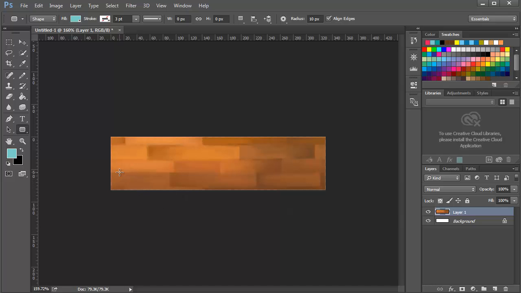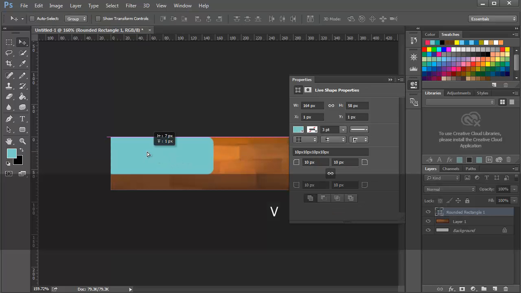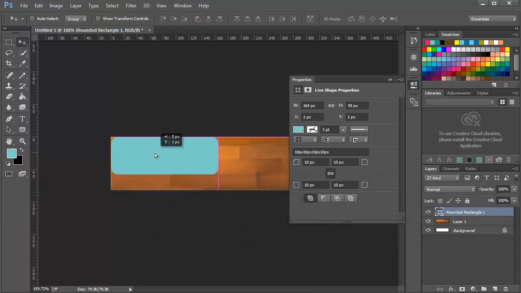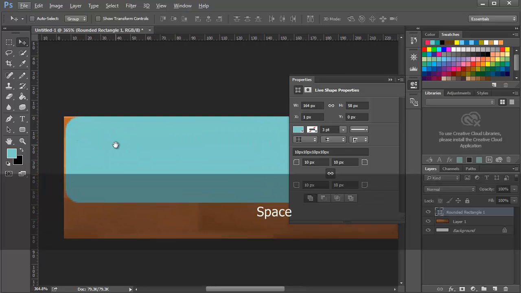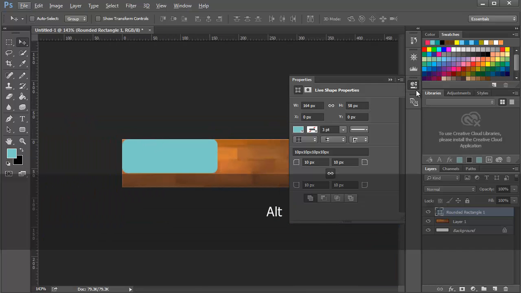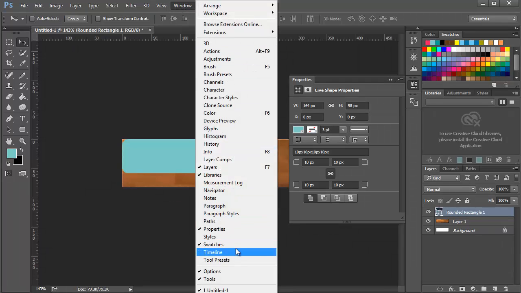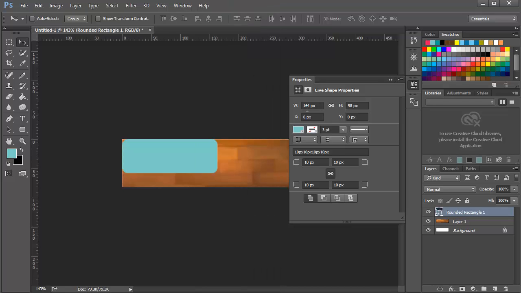For that, I will use the rectangle tool and create a rectangle. I need to bring it to the top left. From the Properties panel, or if you don't have it, you can come to the Window menu and choose Properties, and within here, I will have the size of this.